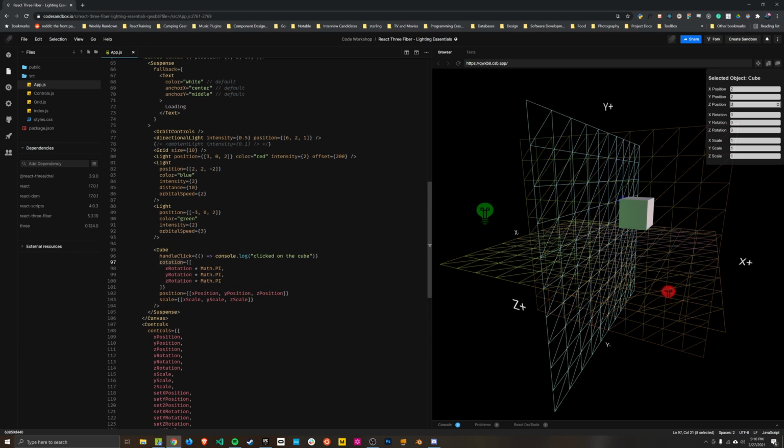Rotation also has an X, Y, and Z value, but it will work with radians. And radians are essentially ratios of pi. 0.5 pi is equivalent to 90 degrees. So you'll notice that 0.5 pi is 90, 1 pi is 180, and 2 pi is a full 360 degree rotation.